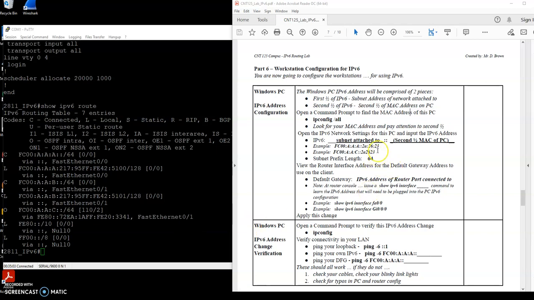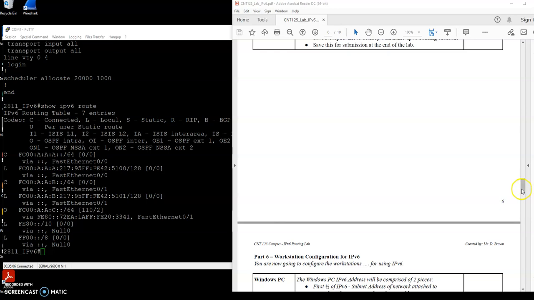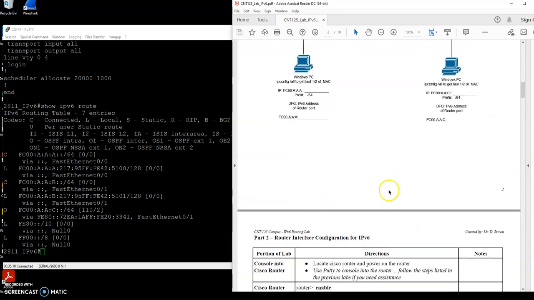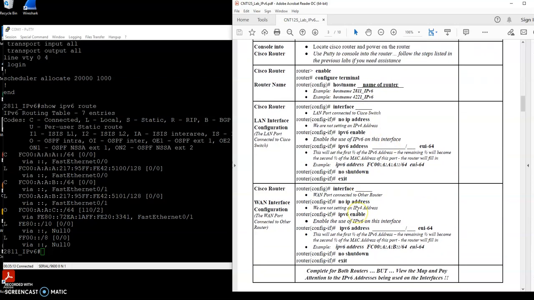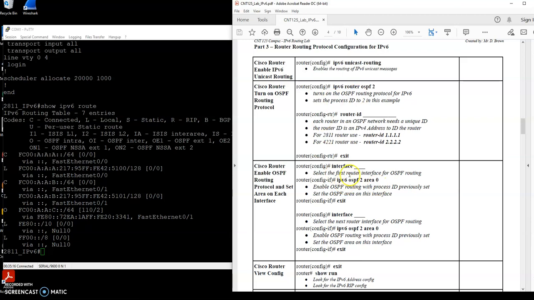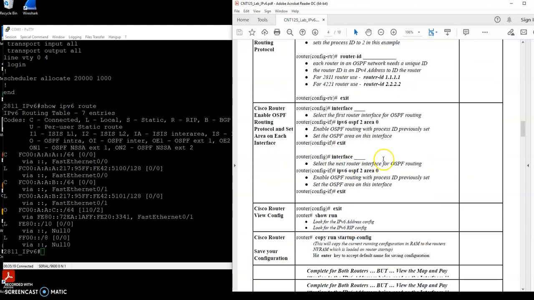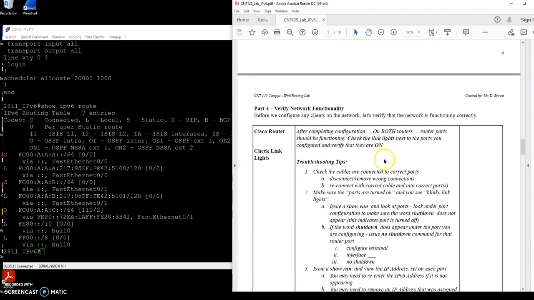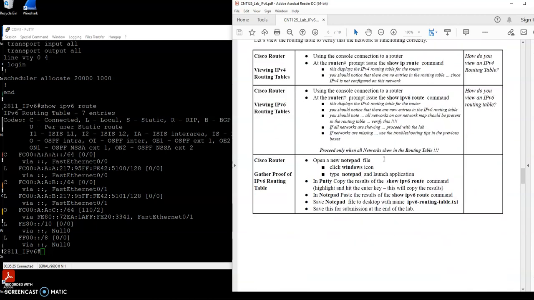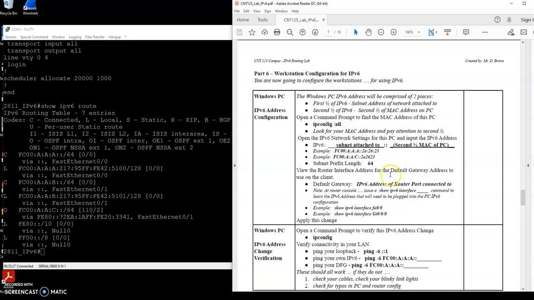All right, CNT125, IP version 6 lab. Previously, we looked at our map to get our game plan. We configured our router interfaces for IP version 6. Then we configured the routing protocol for IP version 6. So what we're going to do in this part now is get our workstations into the network and running IP version 6. So that's where we are down here on this page.